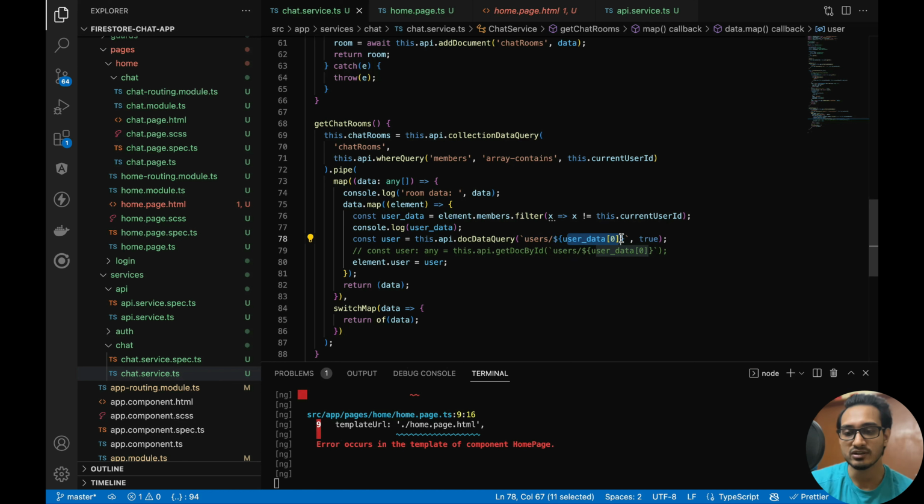So user 0 will help us to get that particular ID of that other user. All right, and we are passing it directly out here. Once that is passed, we will get that user data in our user one. Once that is done, I am setting this.user equal to the user. Now this will be in the form of an observable. This user won't be passed directly, it will be in the form of an observable that is being passed. So that is what you need to remember.